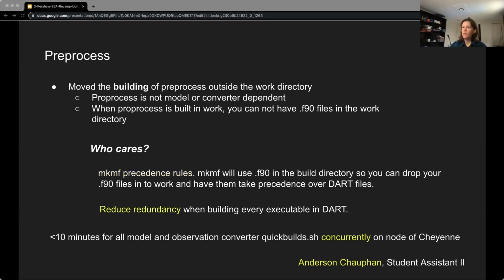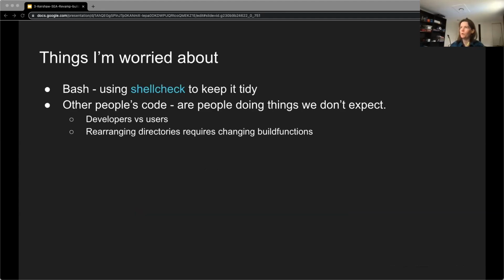So we have Anderson, who's a student working with us on interfacing CI testing on Cheyenne with GitHub. Pull requests are super nice. We want to build and test as fast as possible.